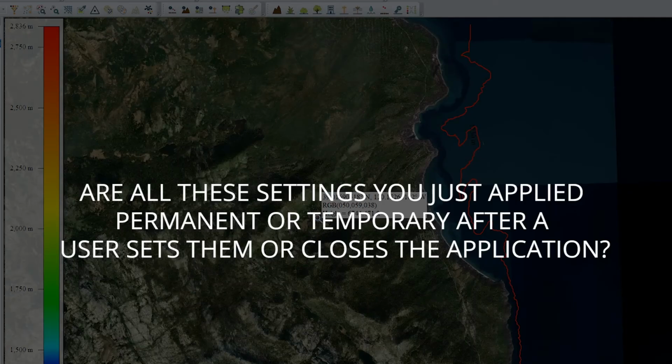Jeff, are all these settings you just applied permanent or temporary after a user sets them or closes the app? Oh, that's a good question. So these are going to be permanent, and we can think of them as like an app configuration level setting. So when I set this, anytime I close or reopen the application, those settings will remain. And again, they're dynamic. We'll see shortly, right? So if I don't have certain data loaded, I won't see, if I don't have any imagery, I won't see any imagery information. And they can always be toggled on and off right from the View menu.